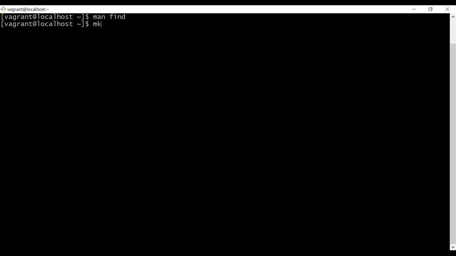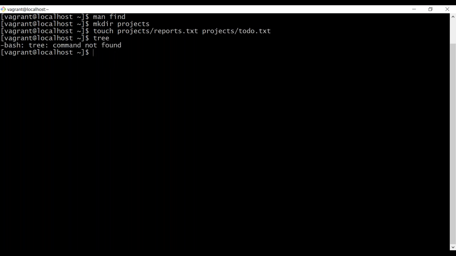Before working on it, first let me create one dummy folder here. I'm creating some dummy files to search for, or to use with the find command. Within that folder, let me create a file, something like reports.txt, and within the same folder let me create to-do.txt. Yeah, I have created some files within it. I just started another system. Let me install tree.